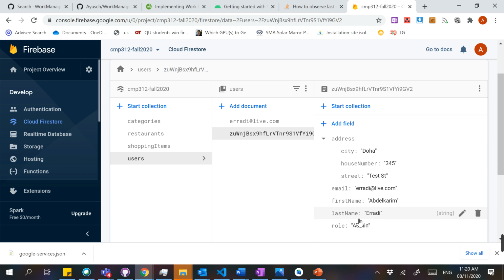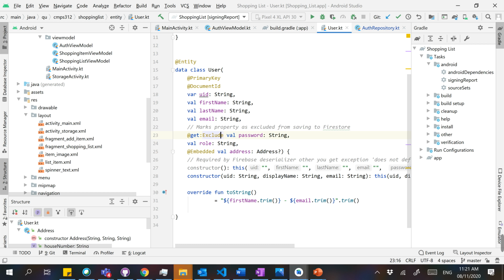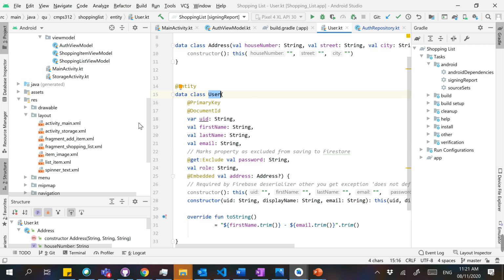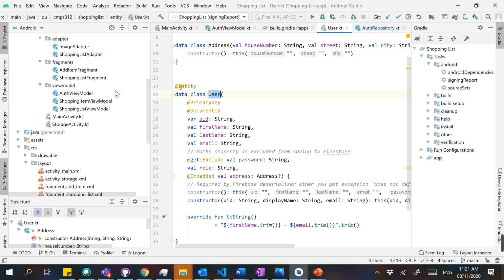It has first name, last name, role, and the address. And you can see here the password is not stored. It's very important not to store the password. That's why I put here @get exclude, and this makes sure that when I store this user object on Firestore, the password is not stored, and this is important. Okay, so let me show you the full story.